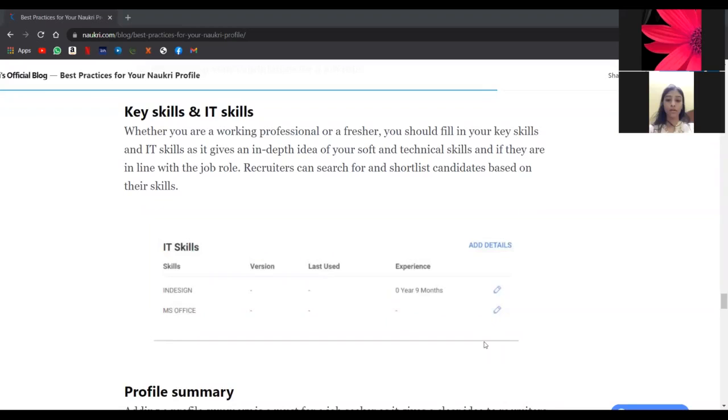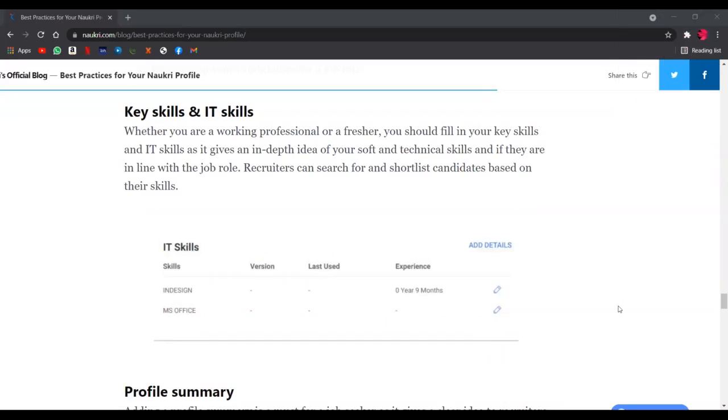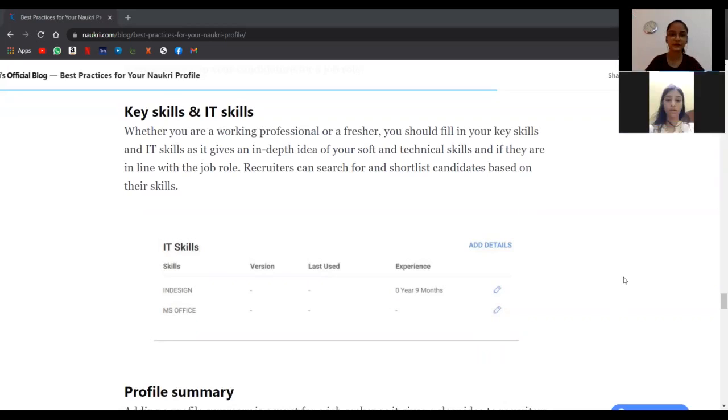So, can you please tell us about the IT skills that we can add to the profile now? Yeah, sure. Coming to the IT skills, it means the skills you have in information technology. As I have already covered before, in case you are an expert in any languages such as C, C++ or Java, you can mention it.